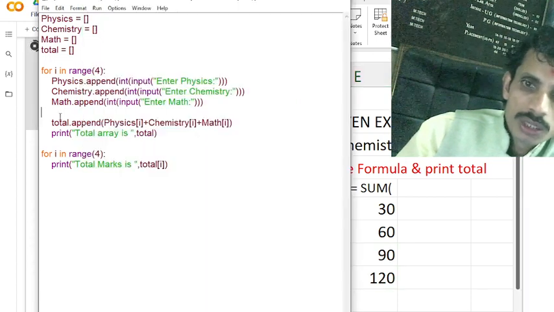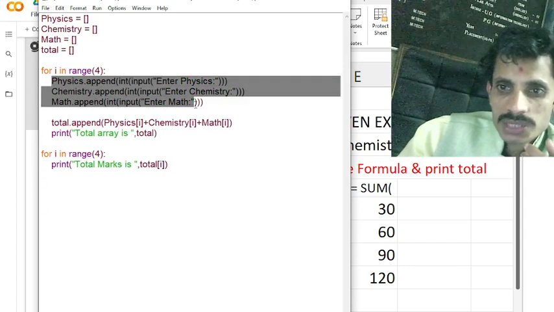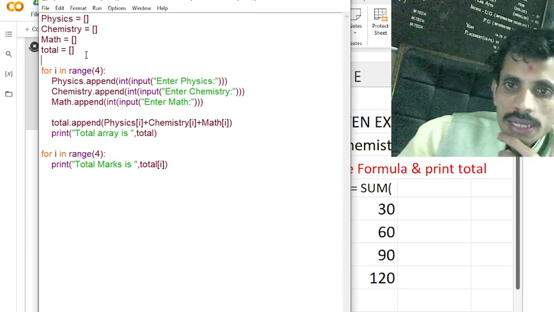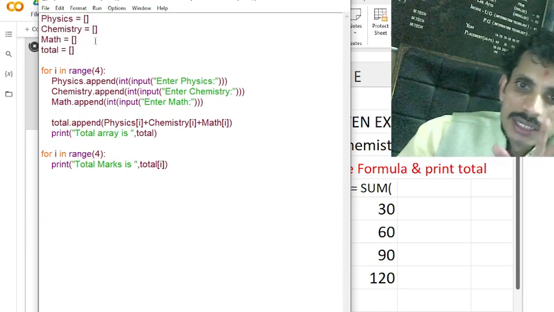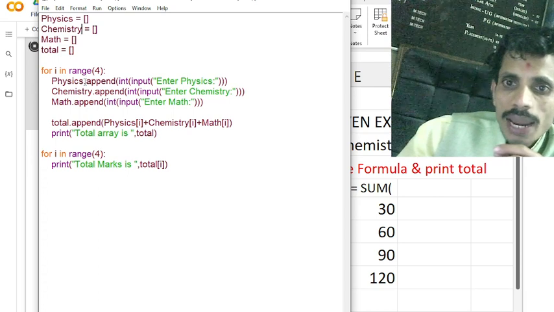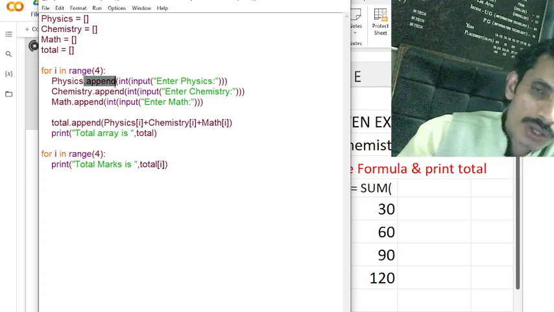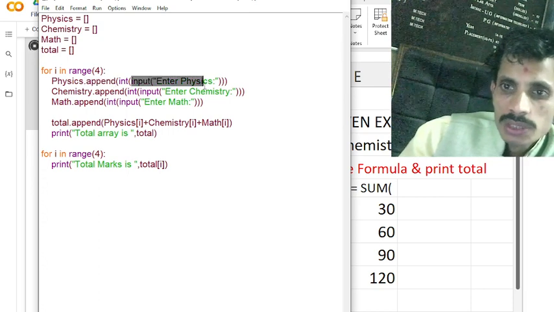So let us write the code. In the last lecture we have seen the loop, so write this same code in the loop. That's it. Okay. So here I create a physics array, chemistry array, math array, total array. This is the way to define a list in Python. Initially the list is blank. List dot append is a function in Python which adds the elements one by one. So whatever input is entered by the user, it gets appended.